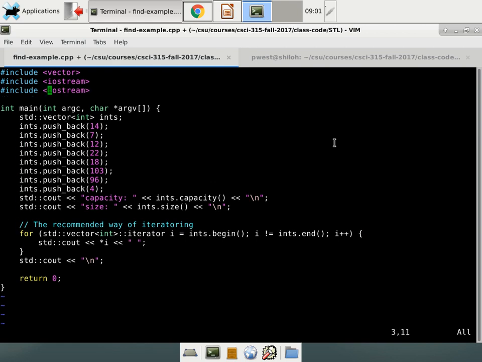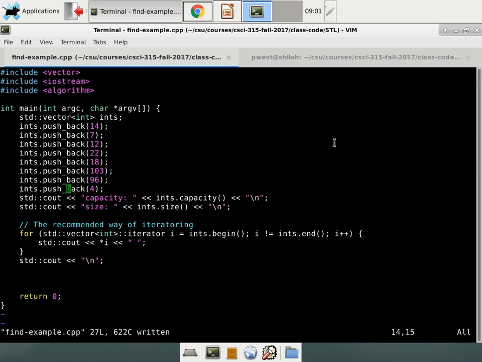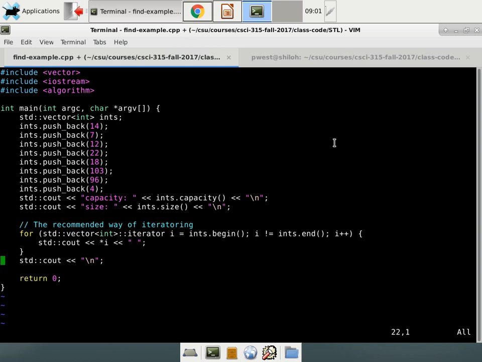Now, in order to use find, we have to include algorithm. What was it? I don't think you spelled algorithm right. Algor. Yeah, wow. There's no R, and the TI is totally wrong. Whew. All right, that didn't happen. It's okay. No, that didn't happen. All right. What are you talking about?